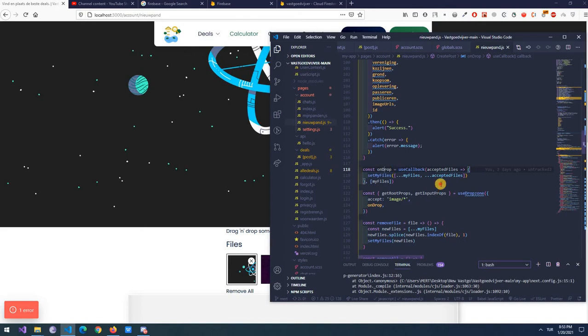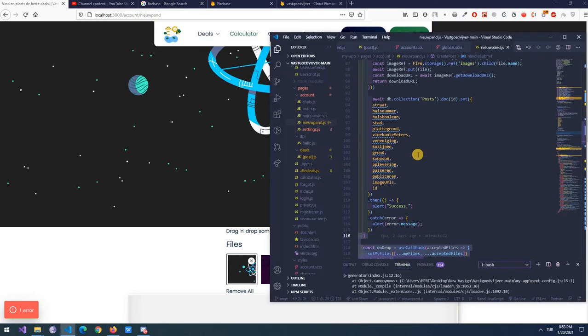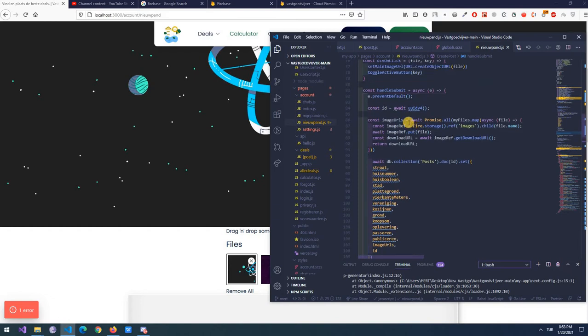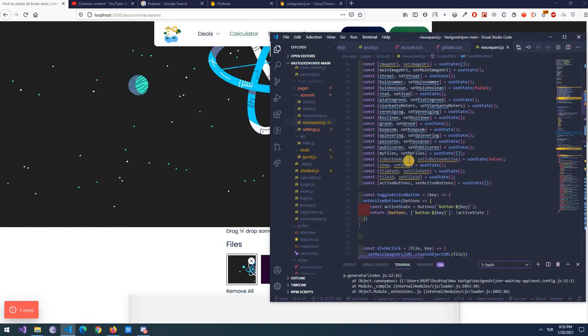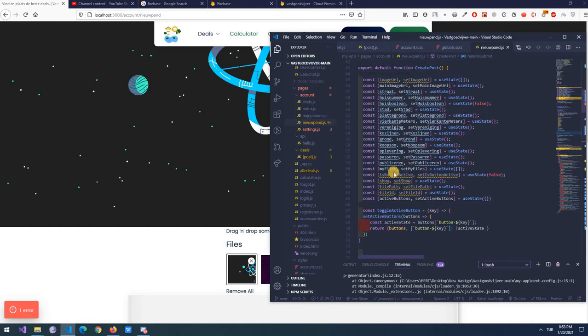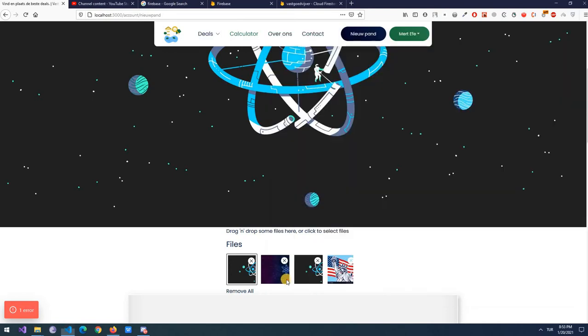So on drop, I created a code here. This is a spread operator. You put all of the files and accepted files into this array, and when that state changes, it triggers this again. Okay, that's so far so good. What does it mean? That means that my file state contains all of your images, contains all of your files.